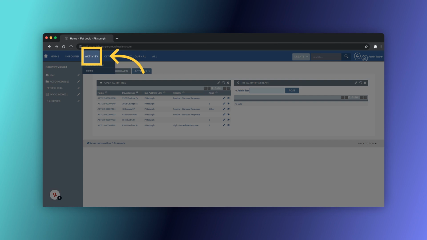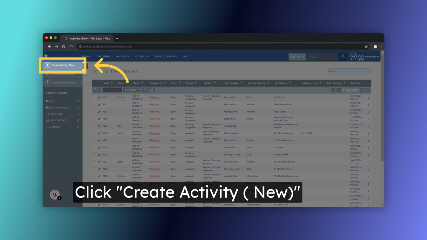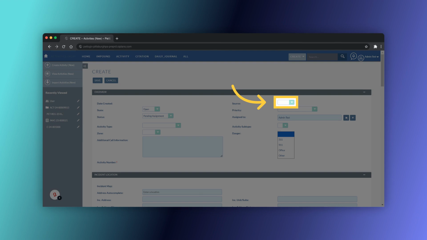Click Activity in the top ribbon menu. Click Create Activity New from the left navigation menu. From the drop-down, choose the source of the call for service. If the officer that will be responding is already known, select Assigned. Otherwise, select the appropriate option for the situation.